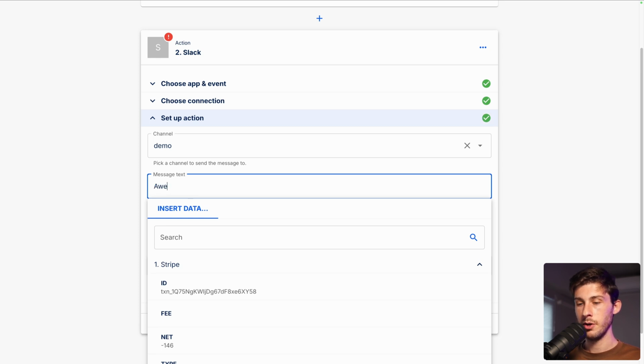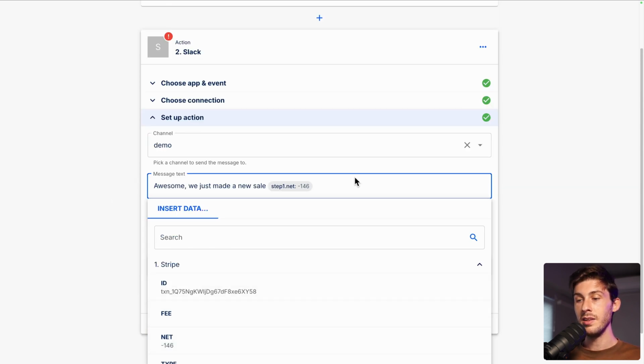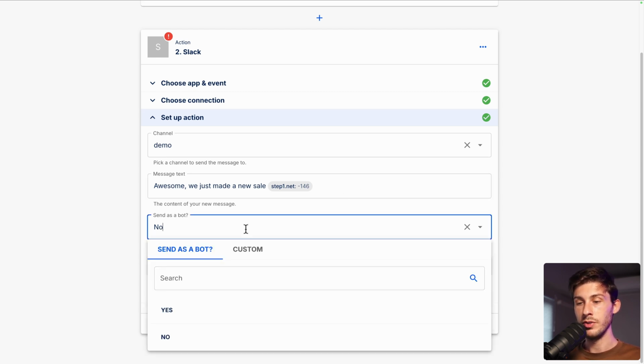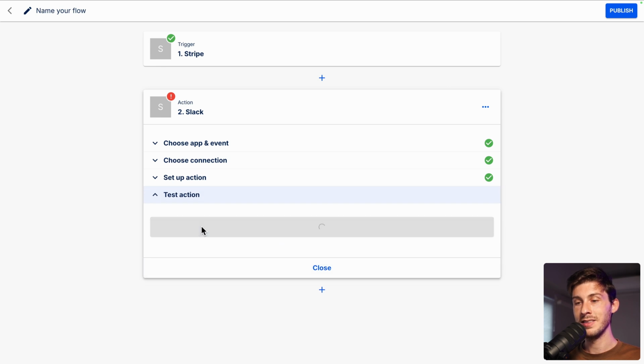So, awesome, we just made a new sale. But you can insert data from the previous actions and format. So currently we only have Stripe, and the data available are ID, fee, net. So let's take net, and it will be included in our message. Then you have the choice to send it as a bot or not. We'll keep it to no, and it will send it as my user. So let's continue and test the action.